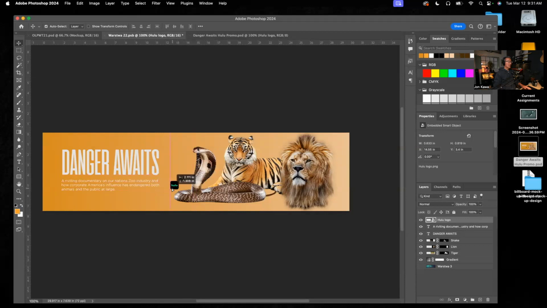I'll bring that over here. And I'm going to make this a little bit bigger. So I'll put it down here, and I'll put it up here. Command T to transform. And I'll bring this up a little bit bigger so people can see it. I'll hit return, get rid of those bounding boxes, and I'll play around with this and see where the best position might be. All right, so danger awaits. I've got my layout configured.